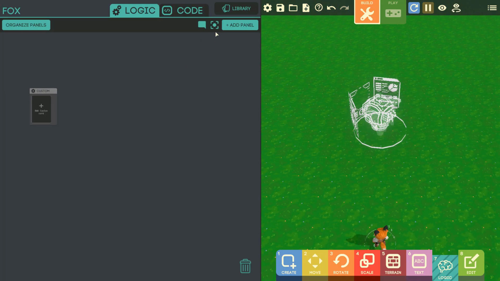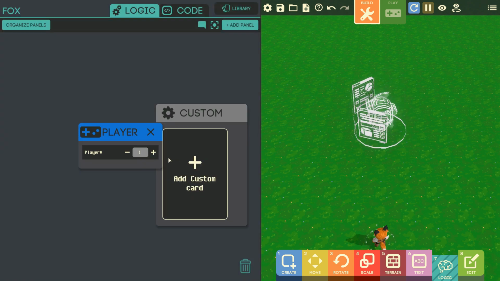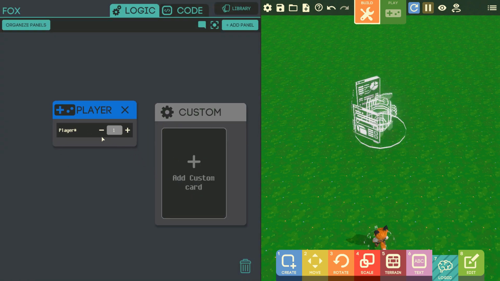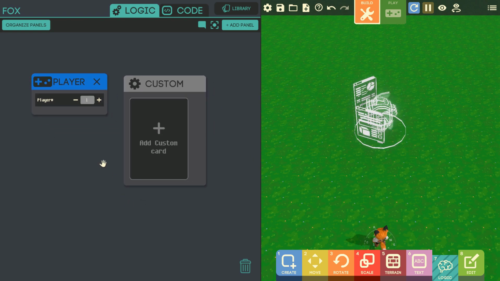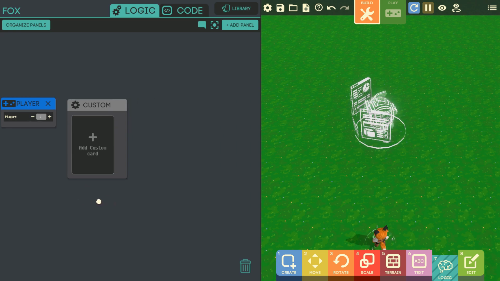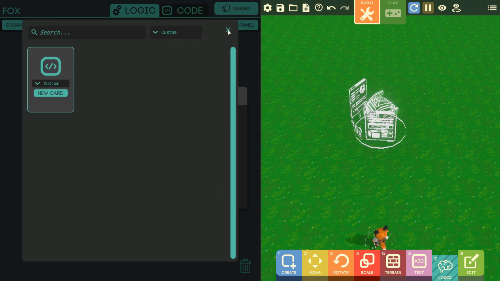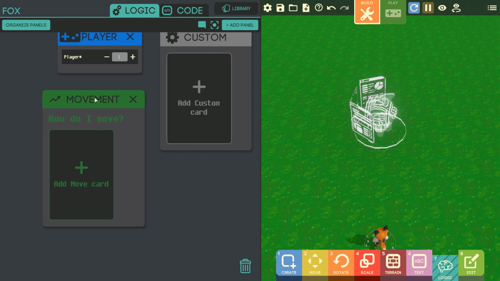Now the first thing I'm going to do is make this my player 1. So it's going to say player number 1. Okay, then I'm going to add movement. I'm going to go to add panel, movement. My fault. We go here.